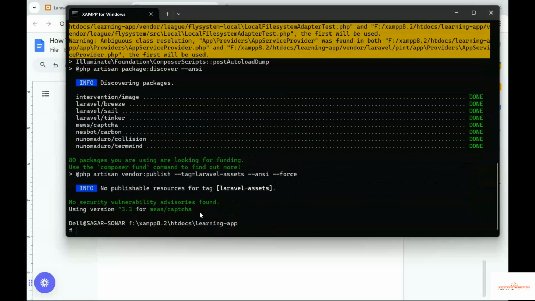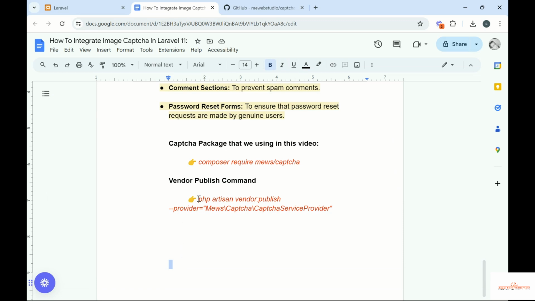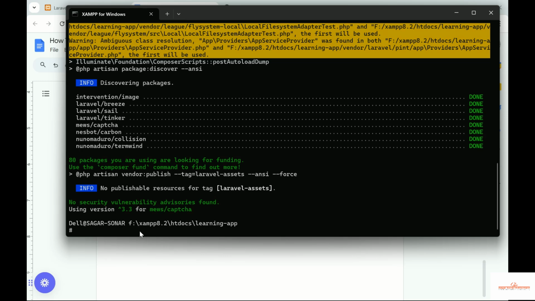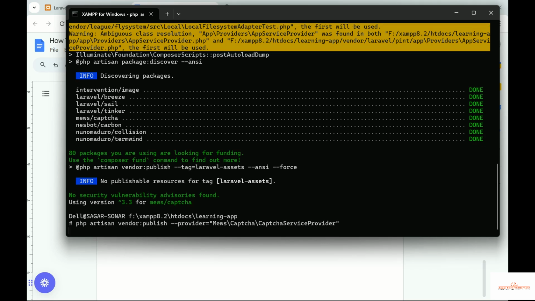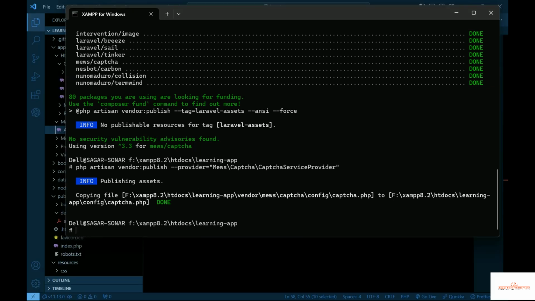It is installed, and after installing we just have to publish the vendor. It is published successfully. Now let's go to the code part. First we are going to create a controller.